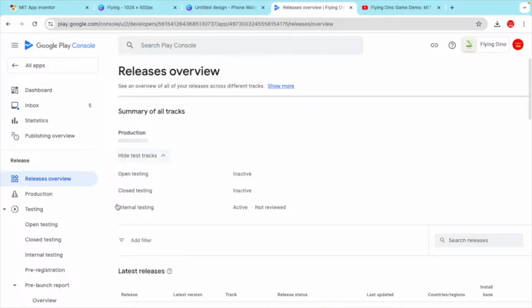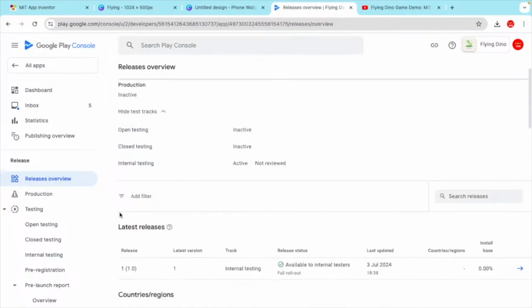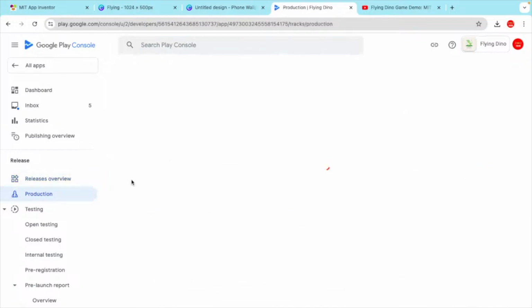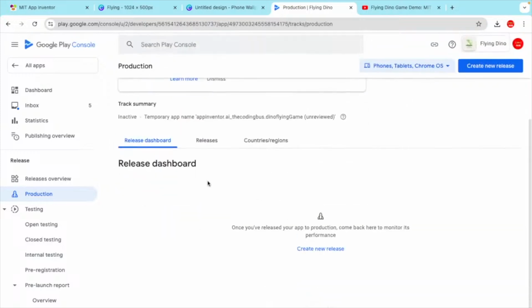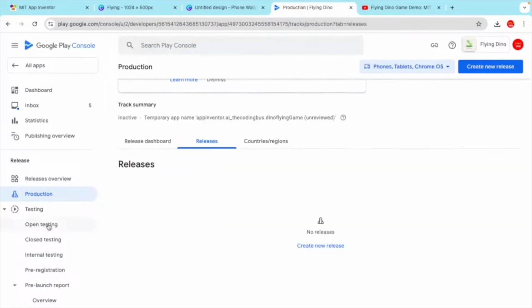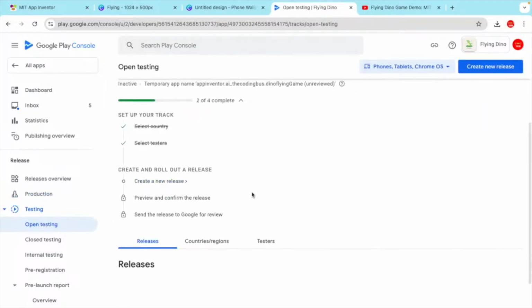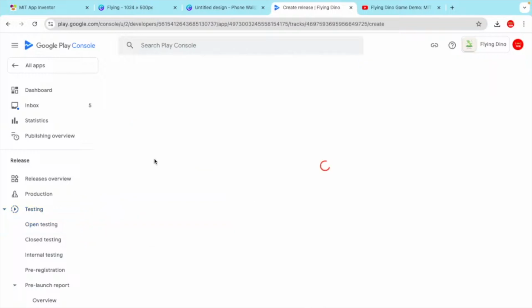Inactive. Okay, open testing, closed testing, internal testing is okay, done, available for internal testing for all countries. Let's go to production. Once the internal testing is closed, then we can publish our app. So let's click on the release. Create a new release and roll out release. Why create a new release? For what? I don't think we should do this. Wait a second.